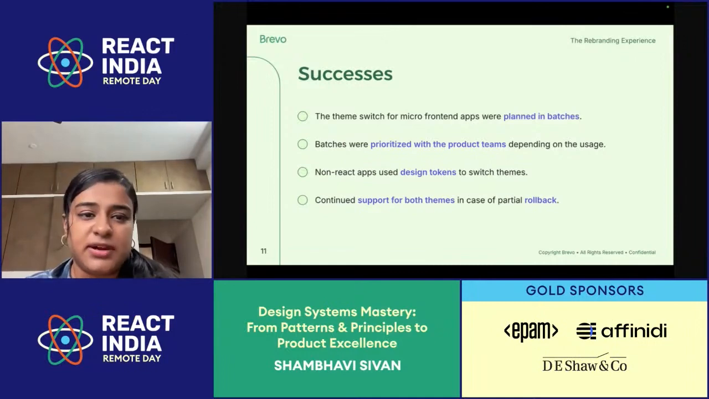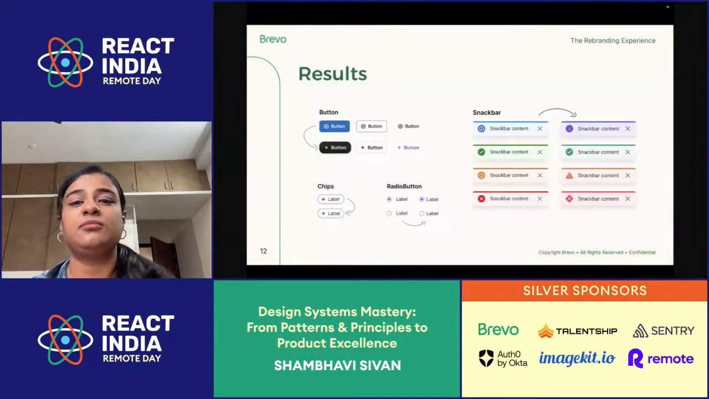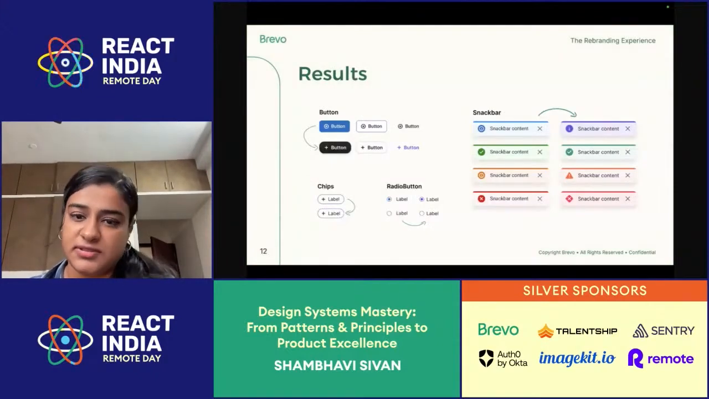But what else did we do as part of this rebranding? It was not just a theme change. We also introduced a new marketing vertical. This is just a closer look at what the components look like after the rebranding.